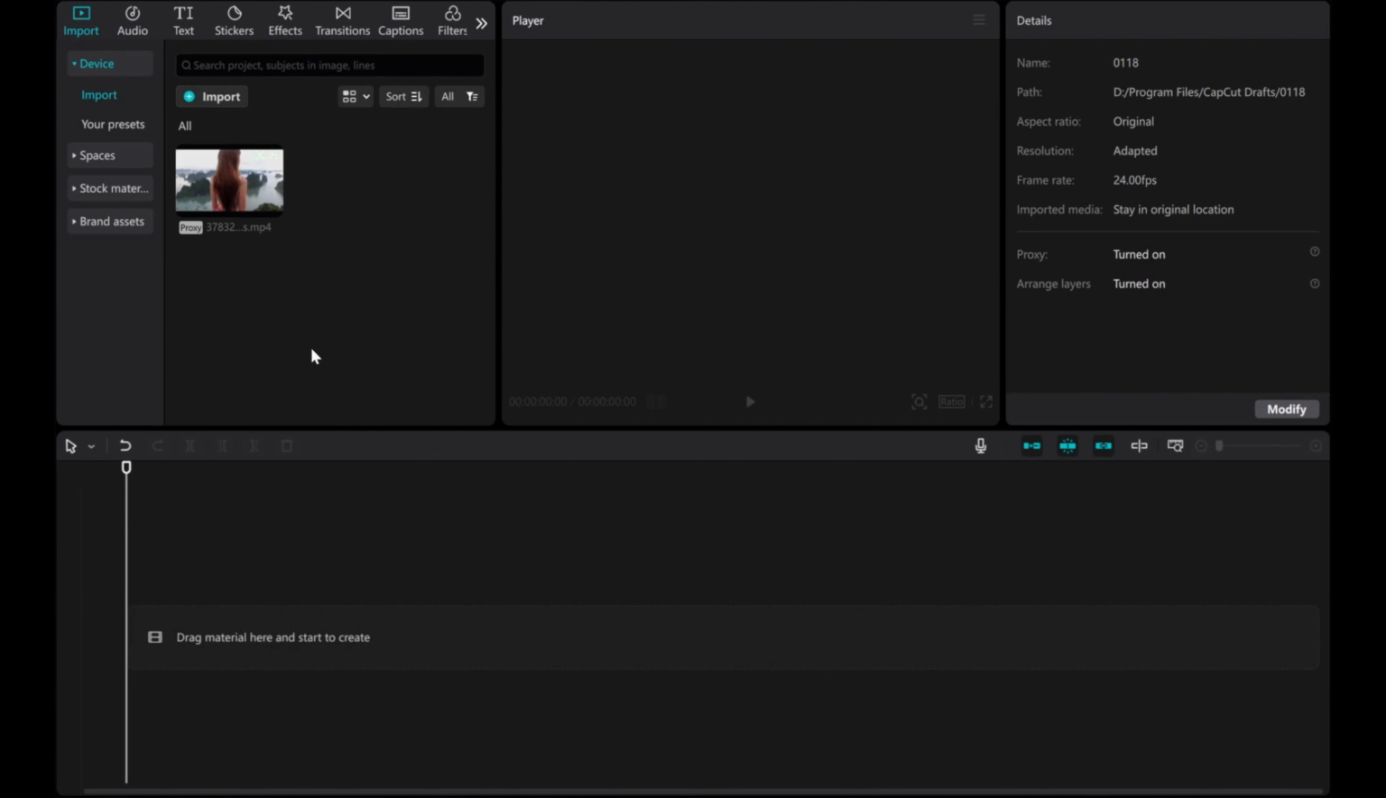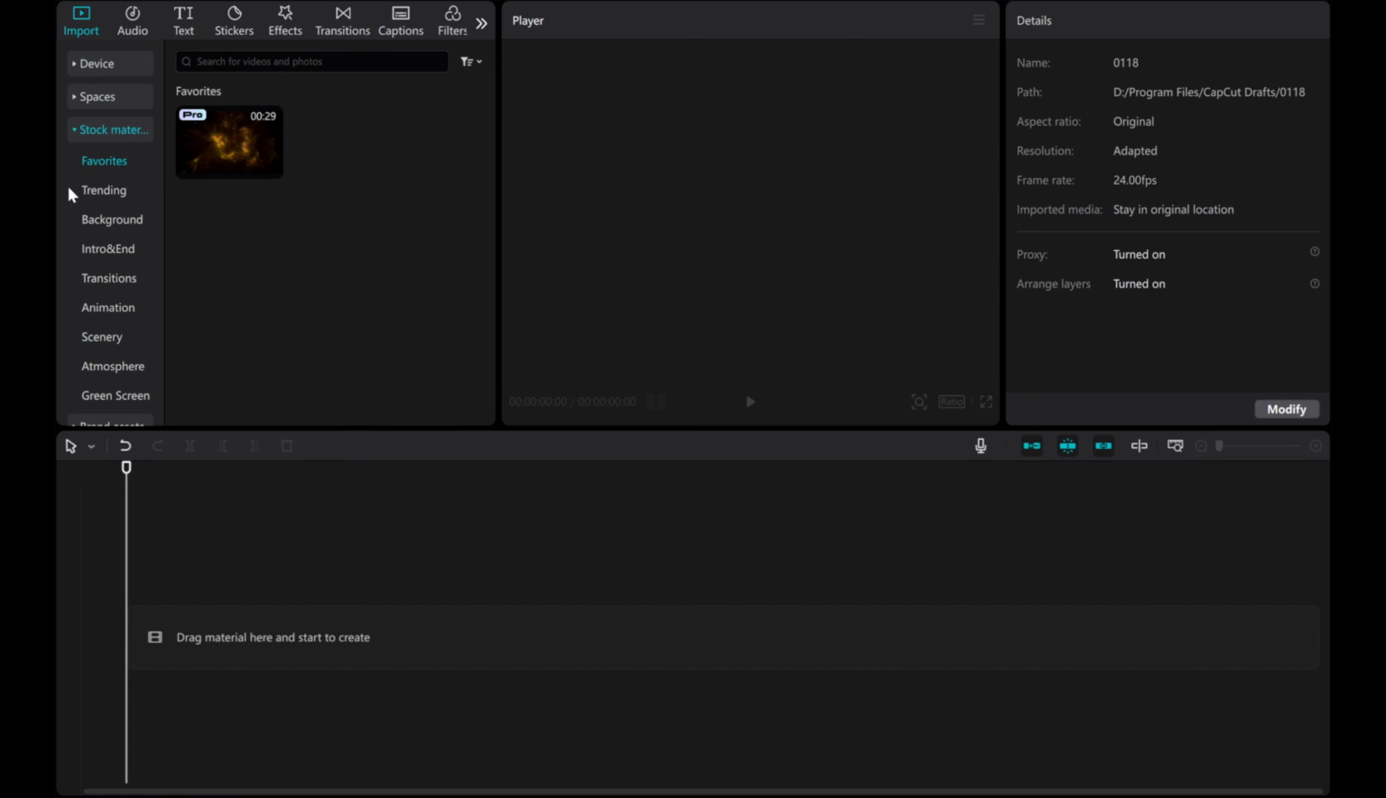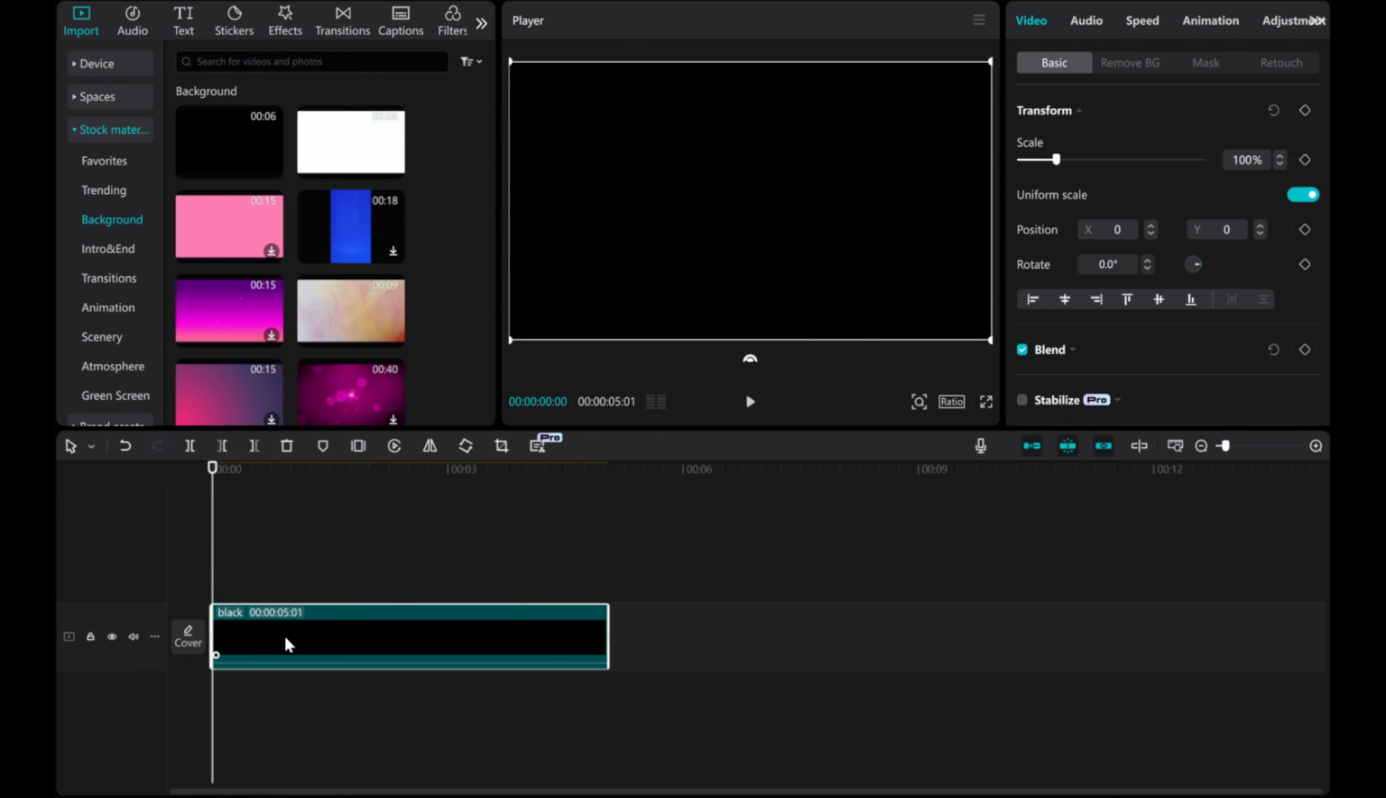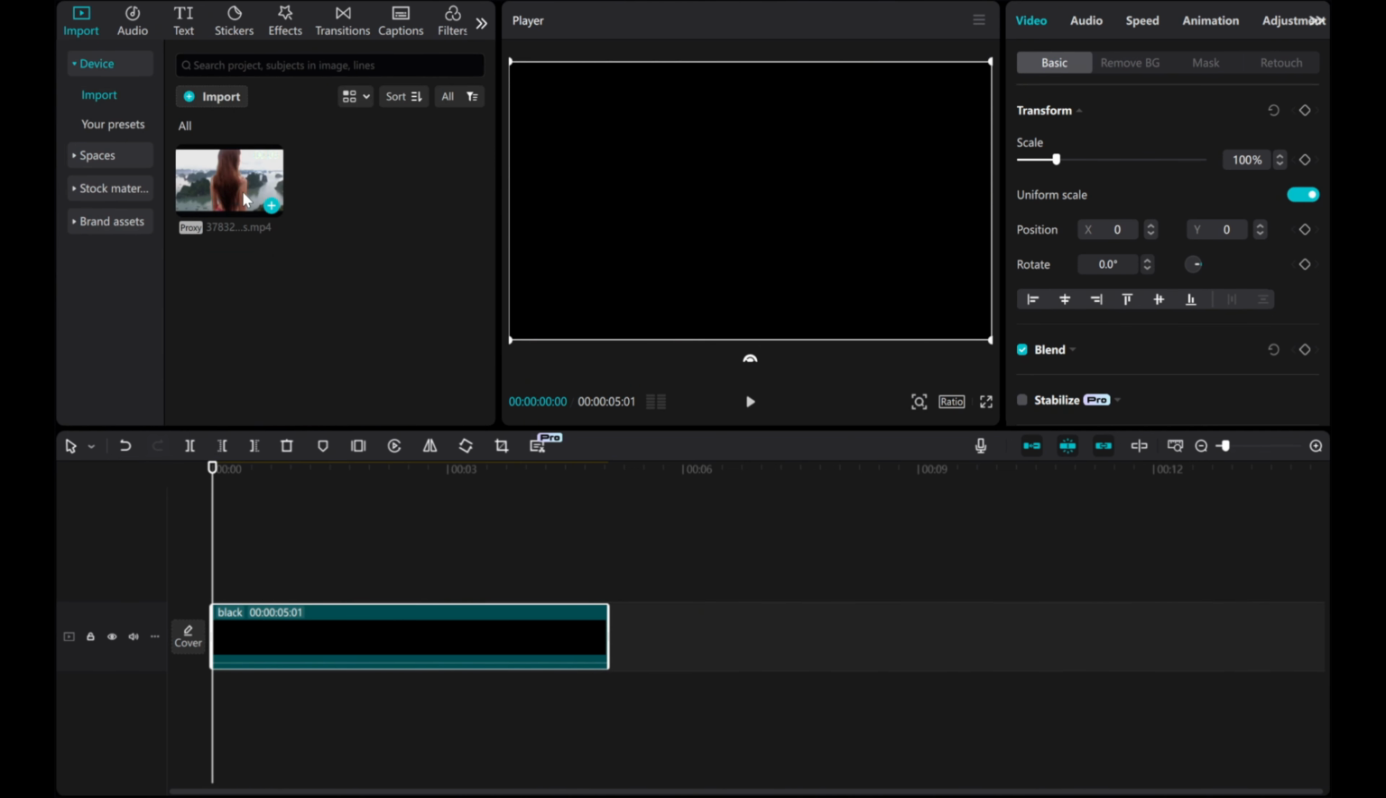Welcome to this tutorial on creating a fake LED light effect in CapCut PC. To start, go to the stock material and add a black background to the timeline. Next, import your clip and adjust its duration to match the black background.